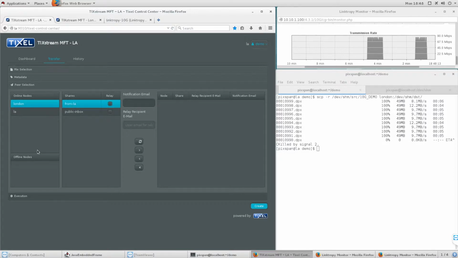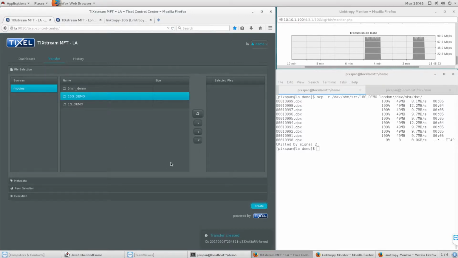You can have multiple hosts, and each host has a number of destination shares which can be defined on the other side. So it makes it very, very easy for the user to set up such a transfer. It only took me a few clicks to set up this transfer. And if I now look here at my network graph, this disappeared.